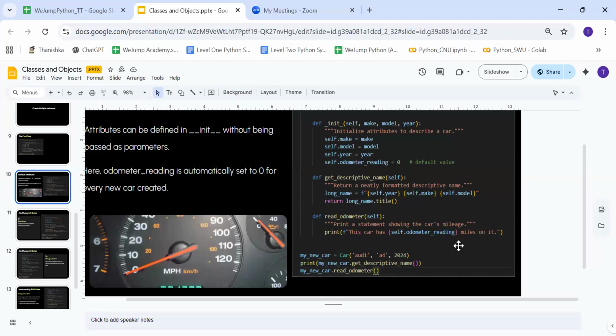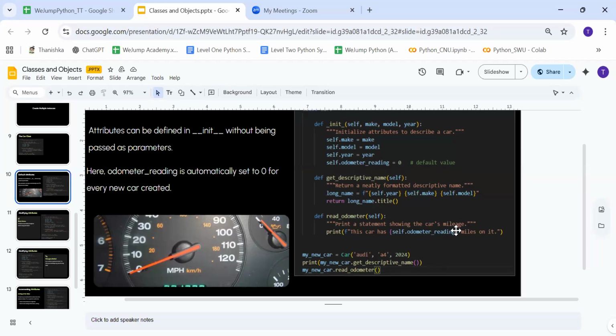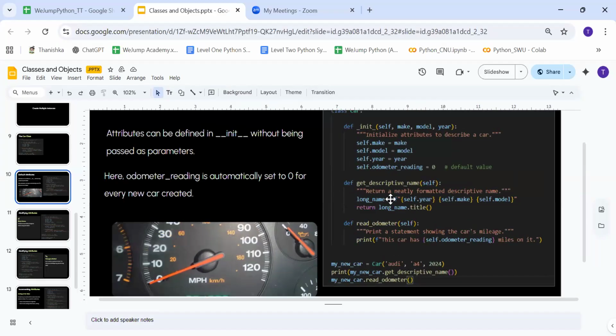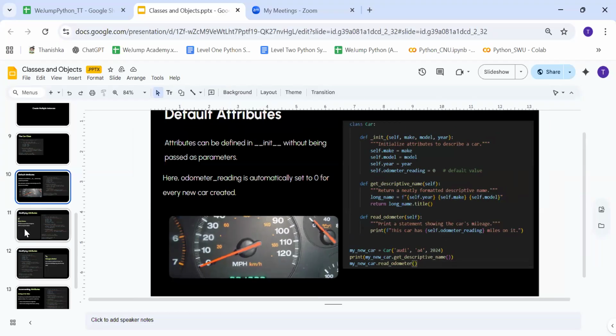What's the mileage of the car? It's odometer reading. What's the odometer reading? It's 0. Did you get it? So this thing is fine. So that's it. If you want to have default values, there's no need to pass it as an argument. Just define it.